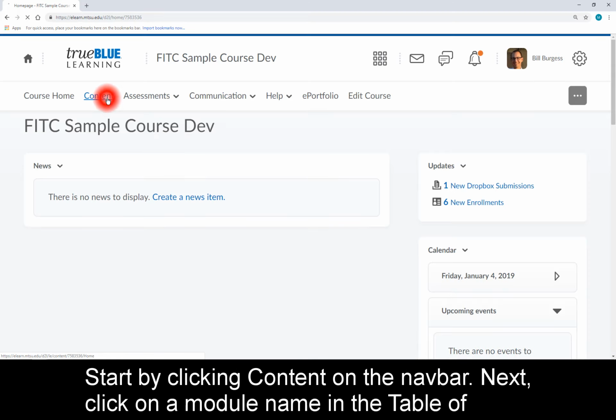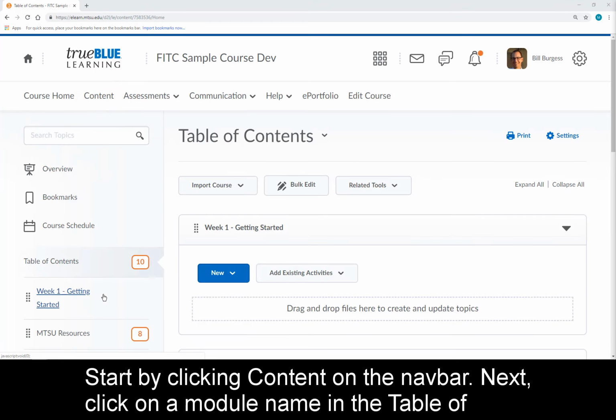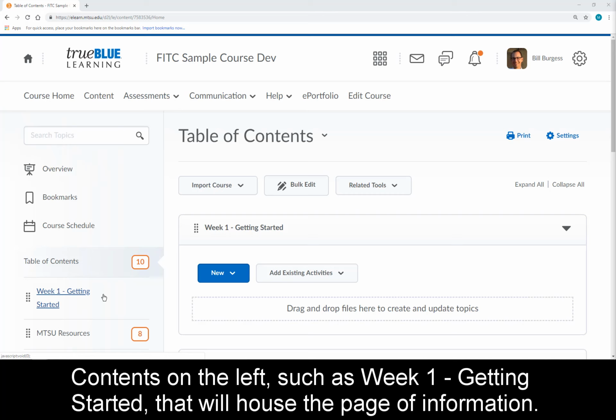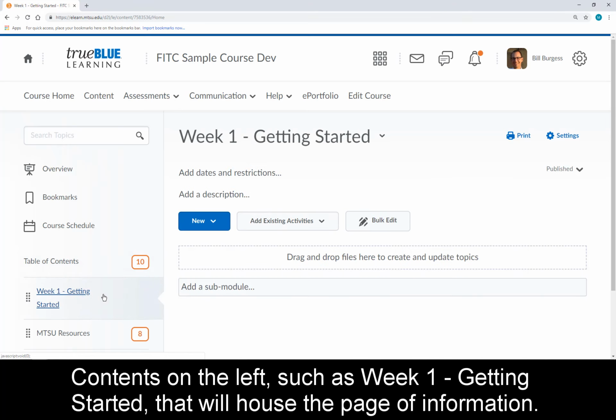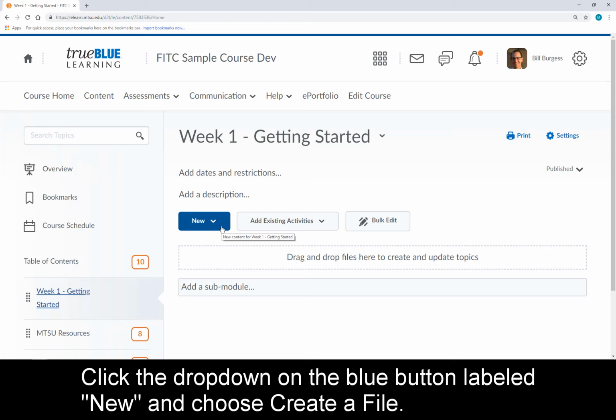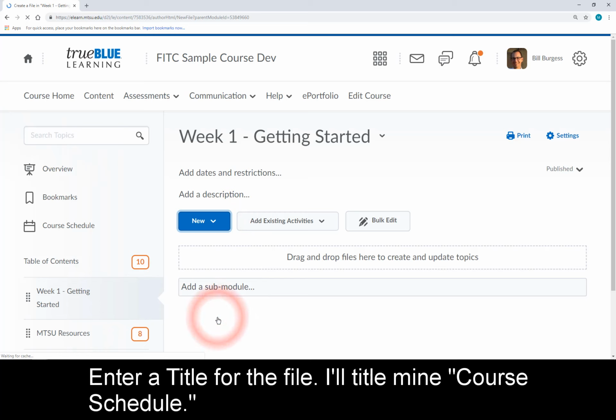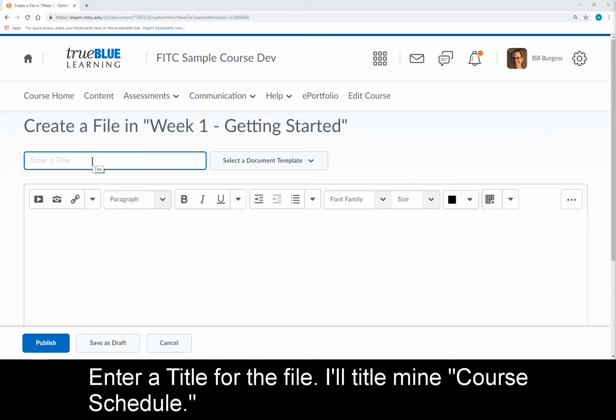Start by clicking Content on the navbar. Next, click on a module name in the table of contents on the left, such as Week 1 Getting Started, that will house the page of information. Click the drop-down on the blue button labeled New and choose Create a File. Enter a title for the file. I'll title mine Course Schedule.